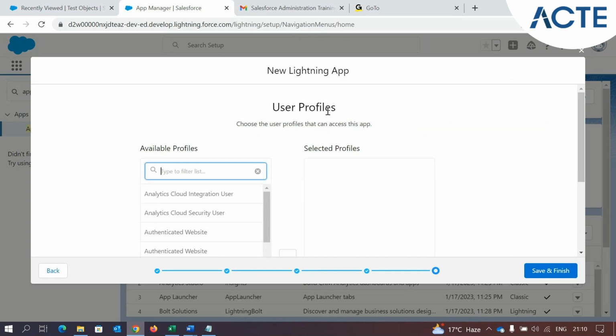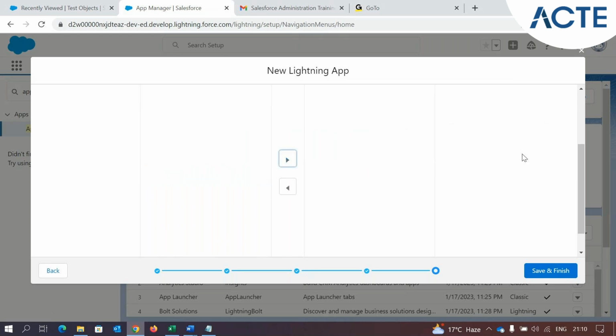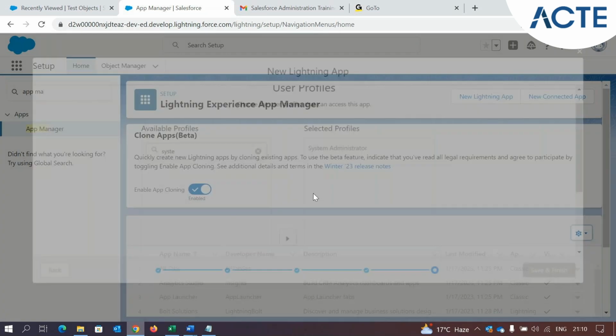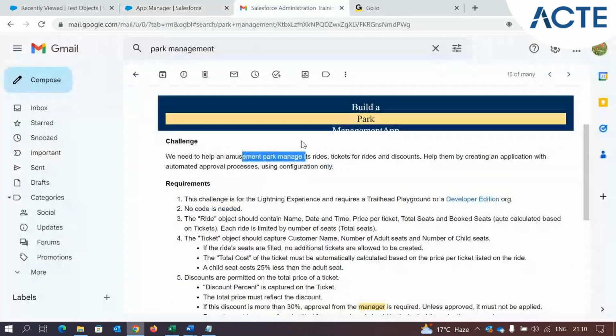And which profile always needs to be mandatory? System administrator, sorry, system administrator. Select that, add it, added, save and finish. So I created my first requirement. My first requirement was they had asked to create a park management app. So I created that park management app.